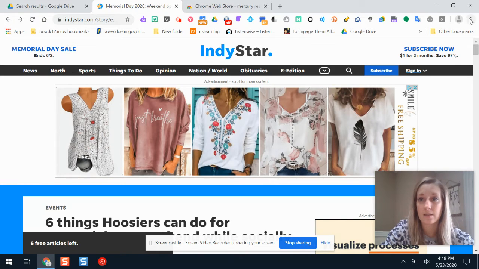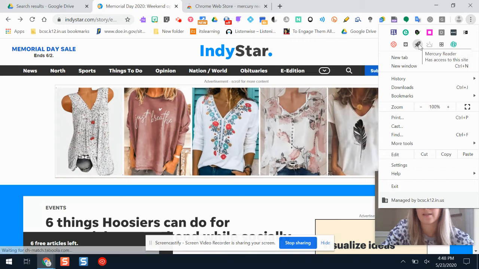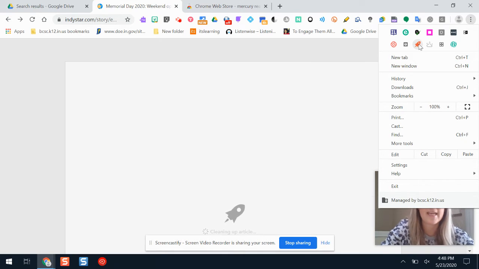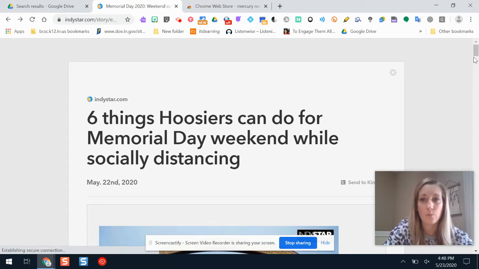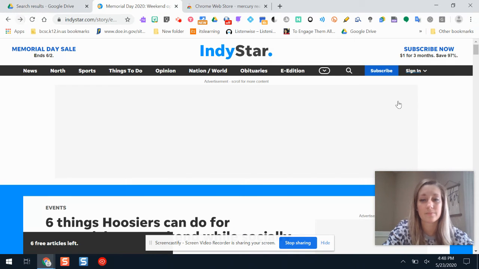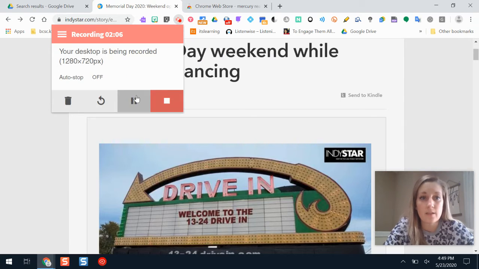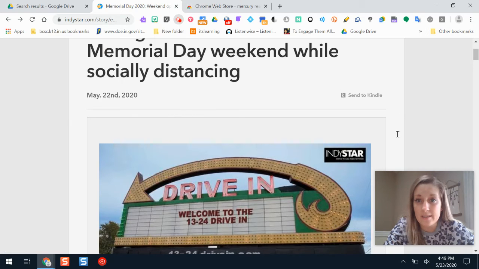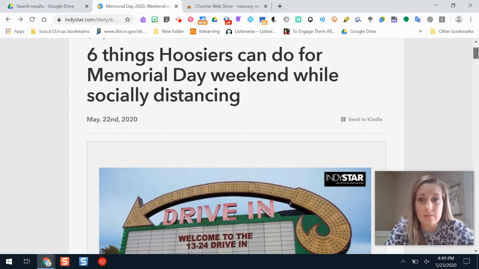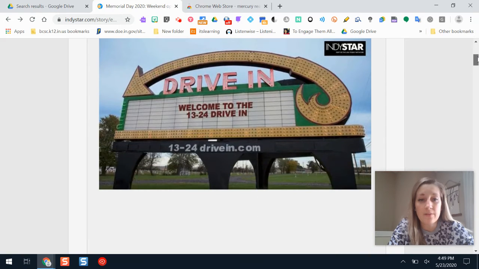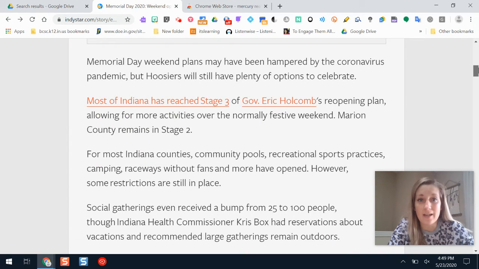So to use it, you'll open your site and you'll click Mercury Reader, and it takes a second to generate. But once it does, got a little ahead of myself there. All right, and once it has come up with its cleaner version of the website, you can send it to Kindle if you have that downloaded onto your device. But see, it got rid of all of those different ads and distractions I had going on. It actually makes the page a lot easier to focus on.